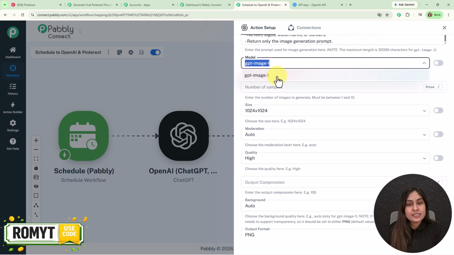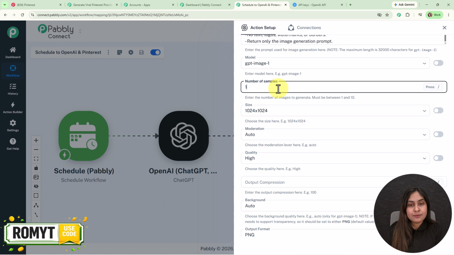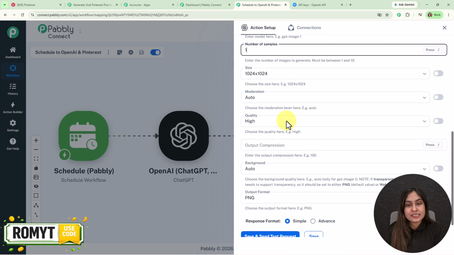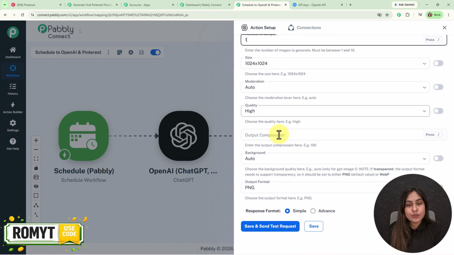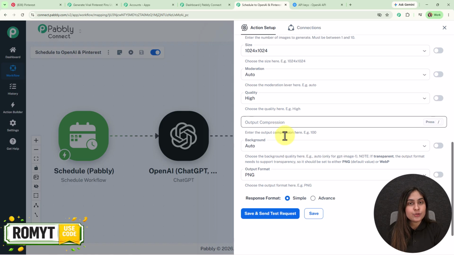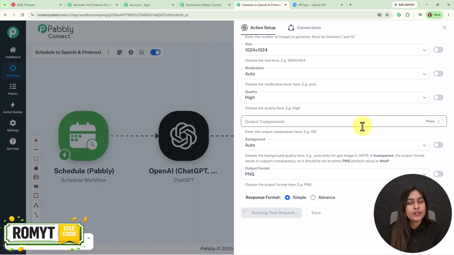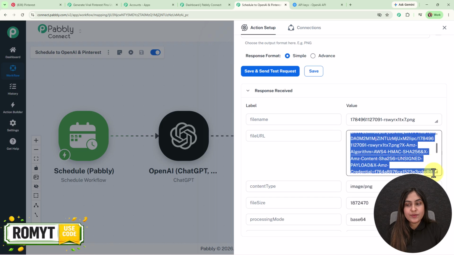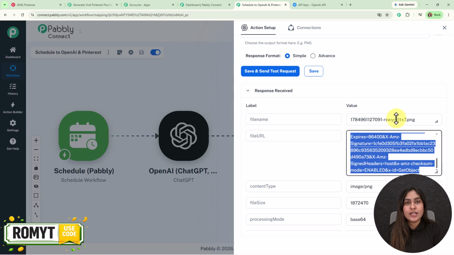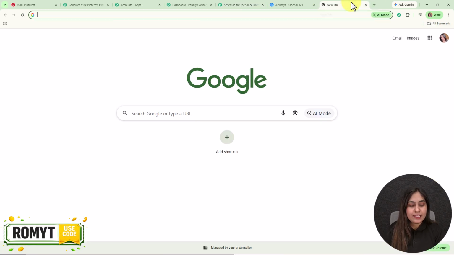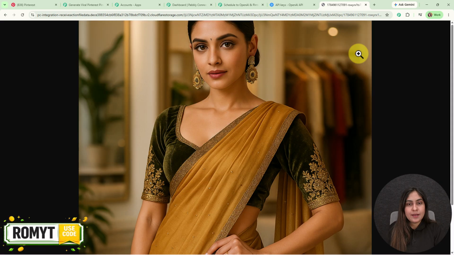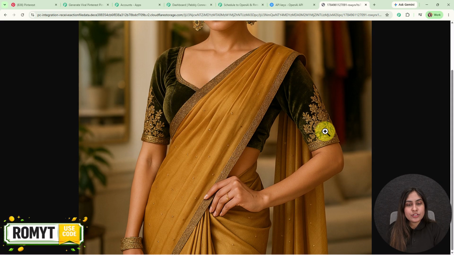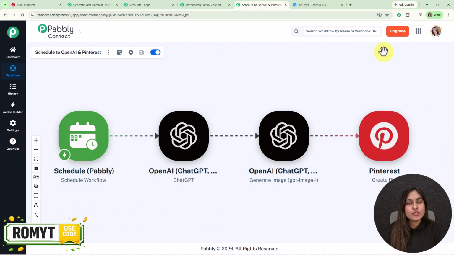For the model, select GPT image 1, number of samples as 1. Here you can select the style, size, moderation, quality, and here you can see auto details are pre-filled, so I'm not going to change it. Then we are going to click on the save and send test request, and you can see we have received a successful response where we have received the file URL for that particular image generated by AI. Let's open it in a new tab, and you can see this is the image generated by AI. So with this we have successfully set up this action step as well.